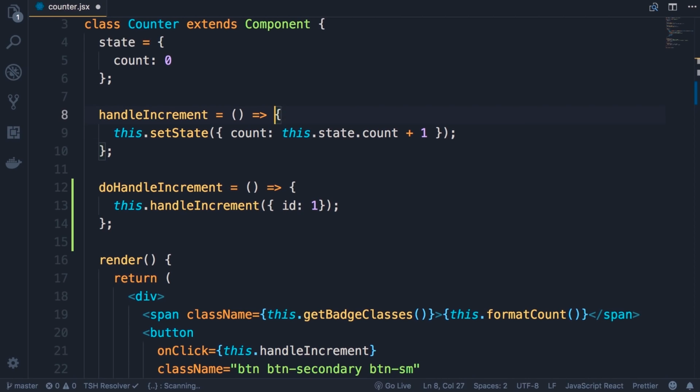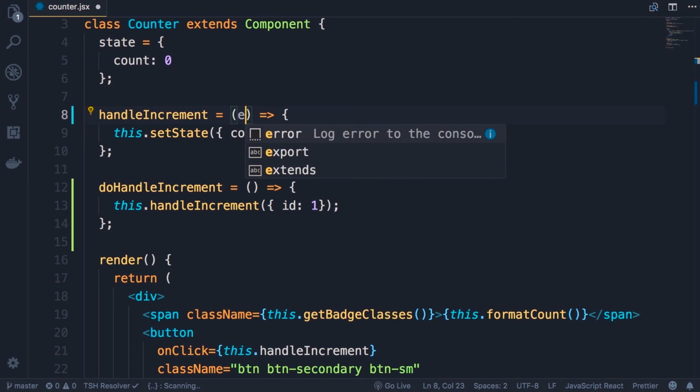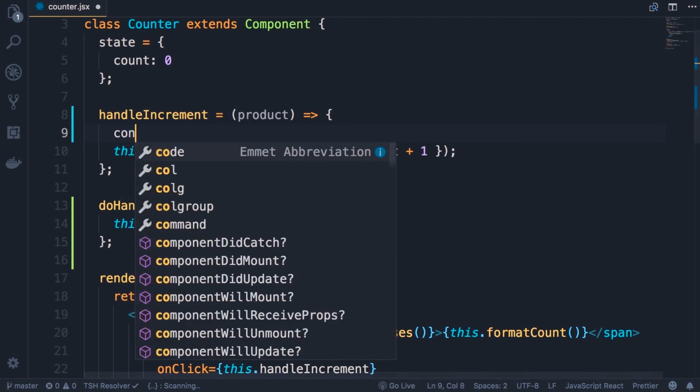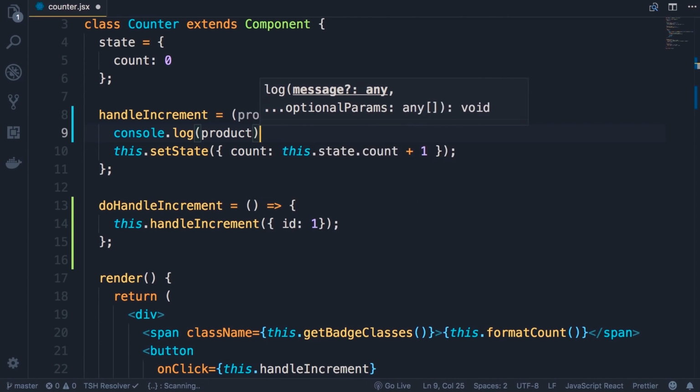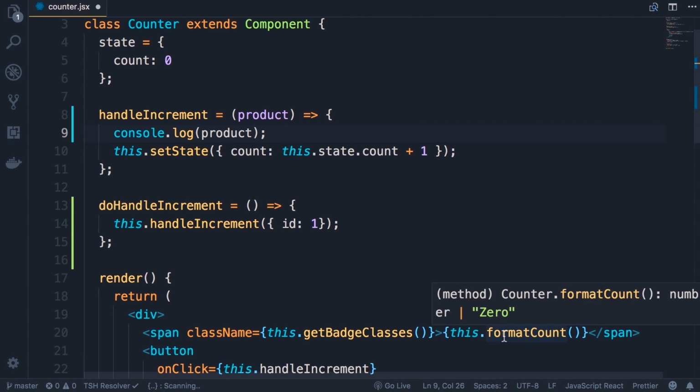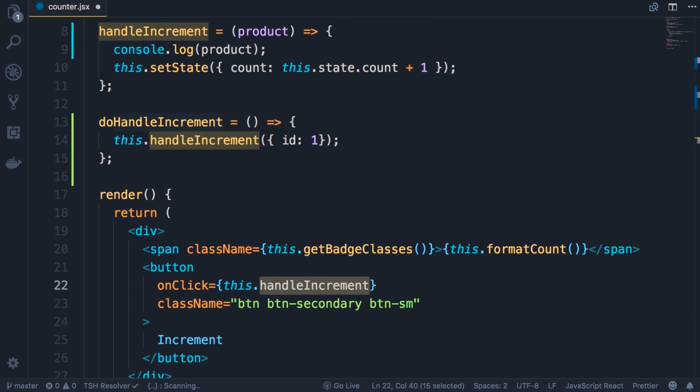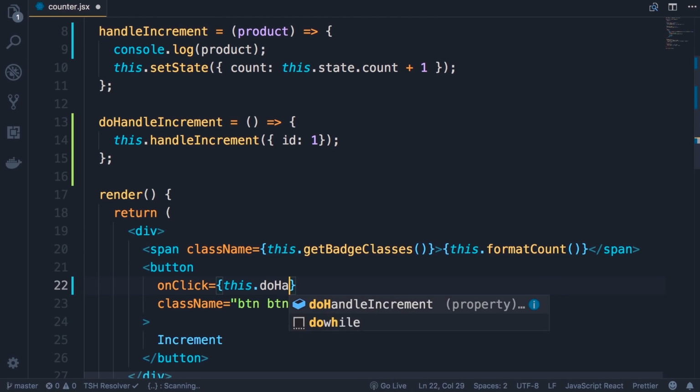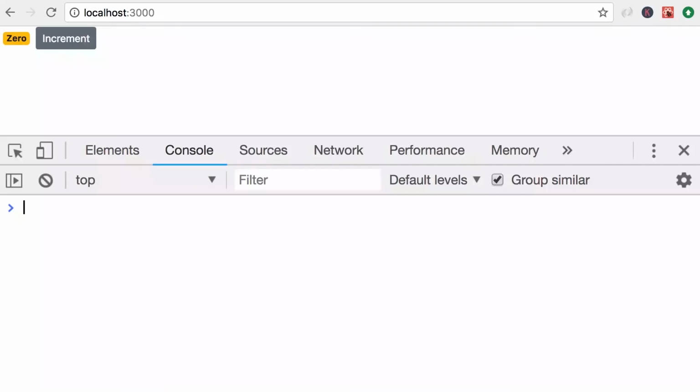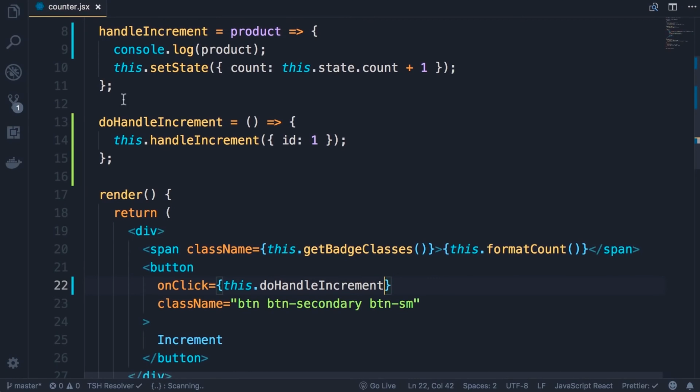Now we can modify handle increment and add a parameter, call it E as in short for event, or product, whatever that parameter is representing. Now we can log this on the console. Okay, and finally, in our render method, instead of referencing this.handleIncrement, we can reference this.doHandleIncrement, right? Back in the browser, when I click the increment button, you can see our product object, which is the argument to the handle increment method.